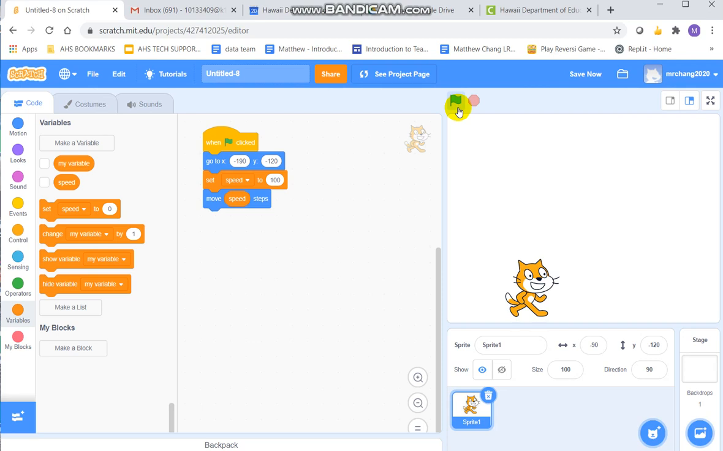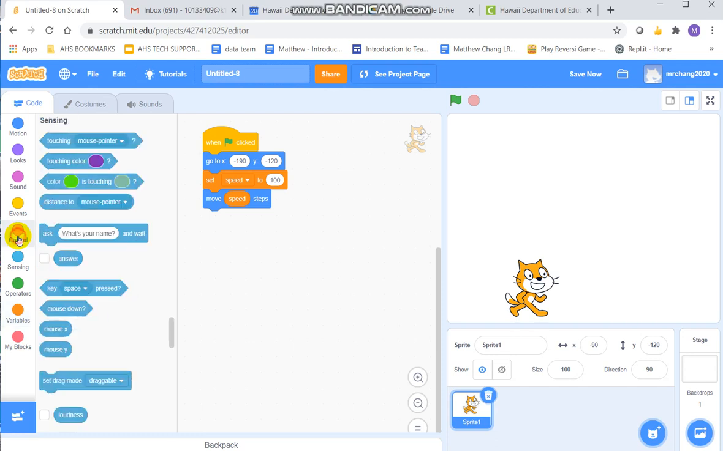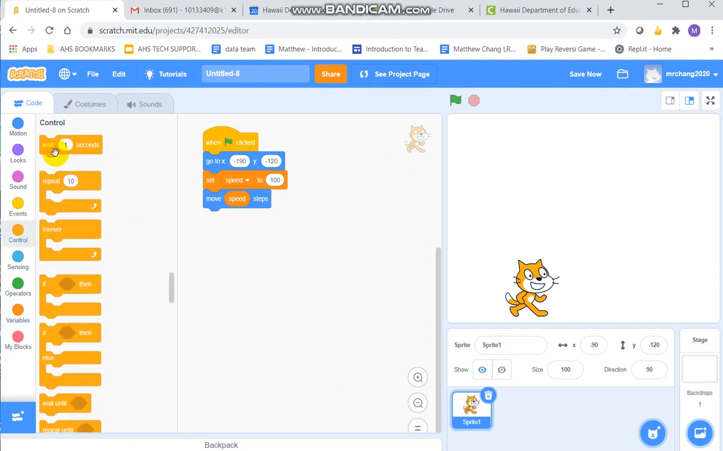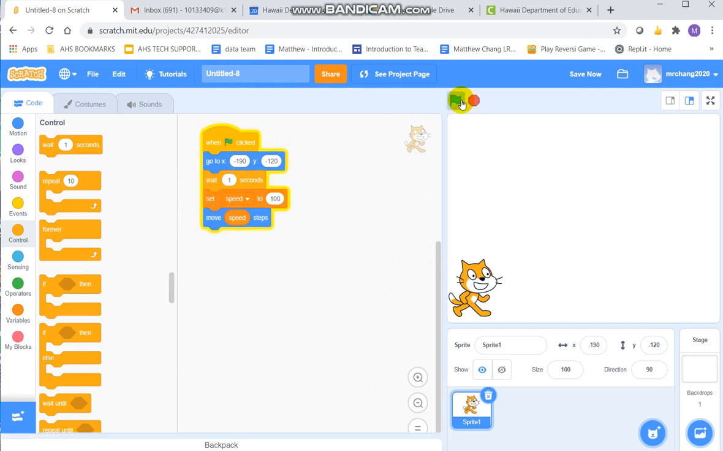The interesting thing about this is if I press the green flag again, it won't go back to the original position, as you see. The reason why is because you cannot see it. So what we can do to see it is go to our control block and add some wait time. It's good to add some wait time in here. So we can put it maybe right here and see if that works. So it goes 19, negative 19, boom! There we go. It starts at negative 190, comma negative 120, and then it goes 100 steps forward.